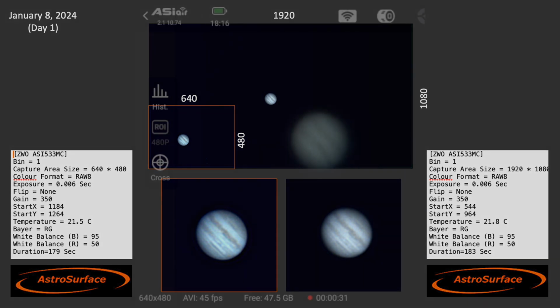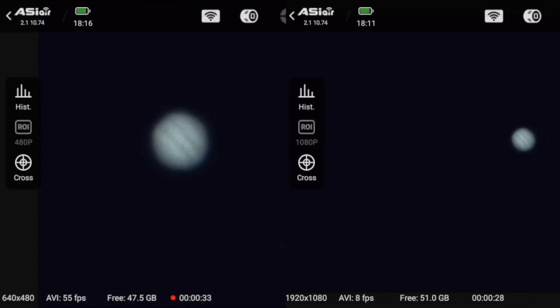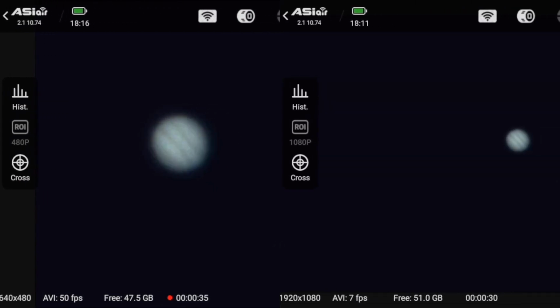Well, here is the answer as to why. Let me play for you the two screen capture videos from the ASIR video menu and display them side by side. The 480p capture is on the left and the 1080p capture is on the right. Look close at the numerical data. Do you see the difference? Look at the AVI frame capture rate at the bottom of the screen for each video. What do you see?